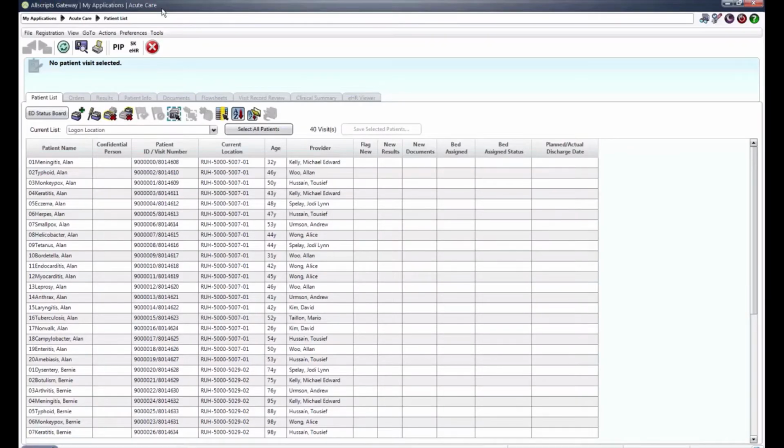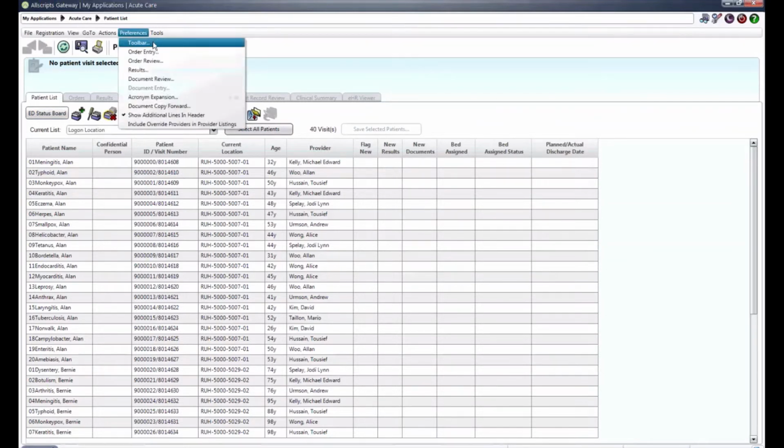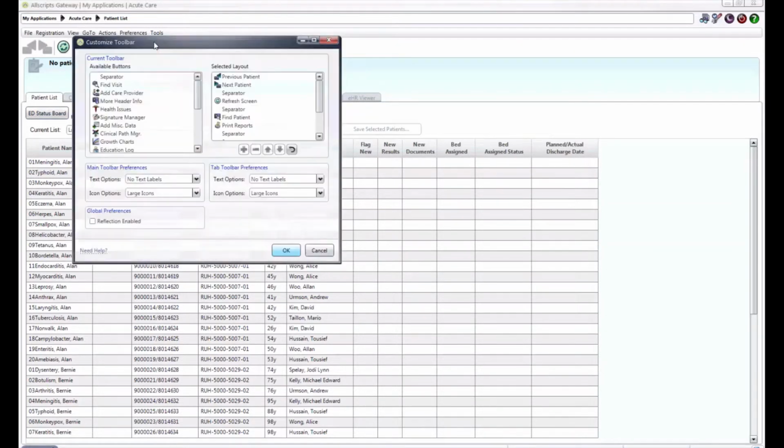To become familiar with SCM, it is recommended to add text labels to all the main toolbar and tab toolbar buttons. To do this, go to the Preferences drop-down menu and select Toolbar. In the Customize Toolbar window, go to the main toolbar preferences and select Show Text Labels from the drop-down menu for text options. And do the same for the tab toolbar preferences.